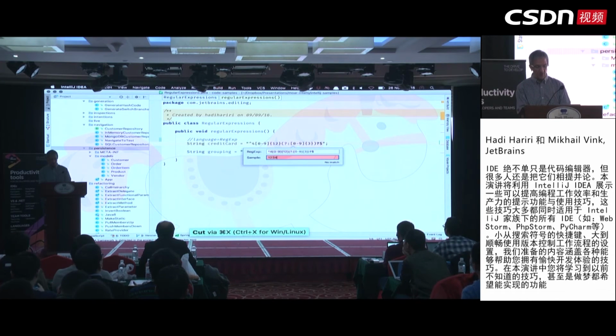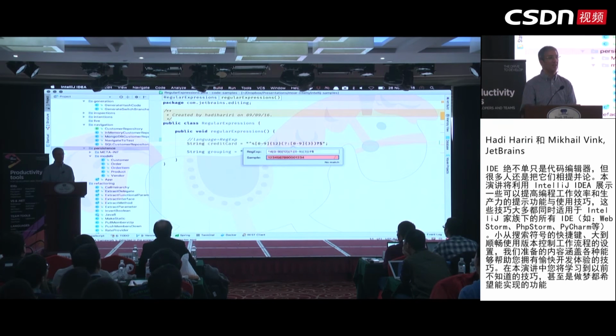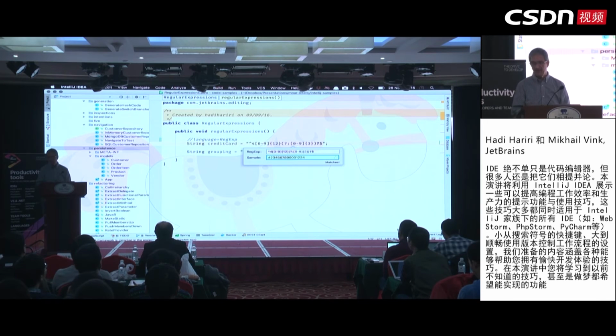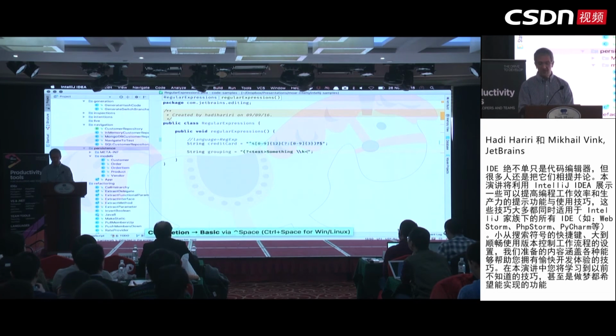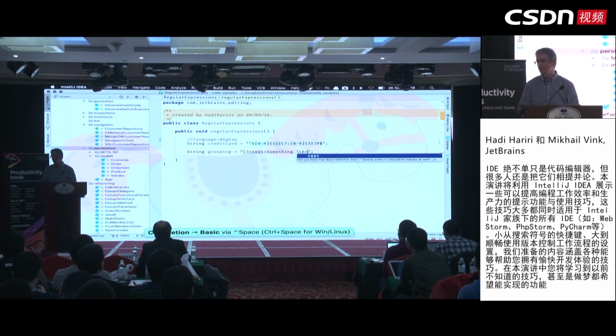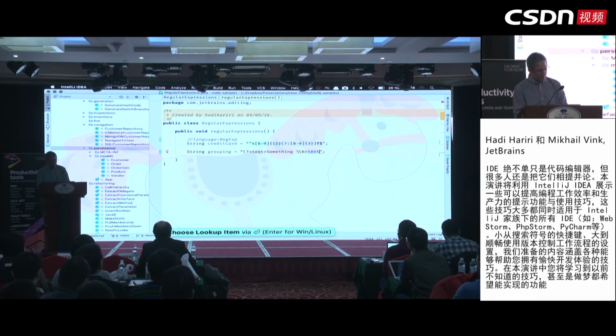So 1, 2, 3, 4, 5, 6, 7, 8, 9, 10, 11, 12, 1, 2, 3, 4. That doesn't match. Why? Because that's checking to see that that's a valid Visa card, and a Visa card starts with the number 4. So as soon as I put a 4 in there, that perfectly matches. Okay? This is a regular expression. I press Control Space, no suggestions. Alt Enter, regular expression. I now get completion. Okay?